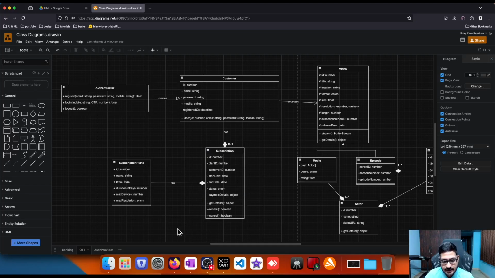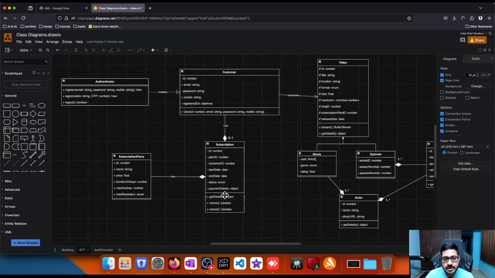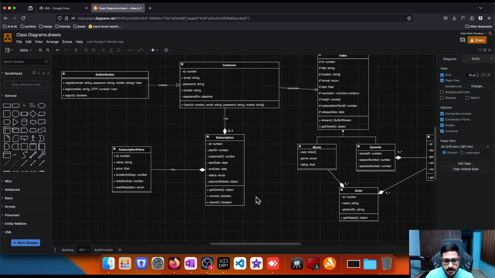And then we have the payment details, which is an object. So if we create another class for payment details, we can attach that here. It will generally have what kind of payment user has used to take this subscription. And it is exposing some methods, get details, which will return some of the attributes of this class. And user can also perform renewal of a subscription. User can also cancel a subscription. So this is a subscription class.